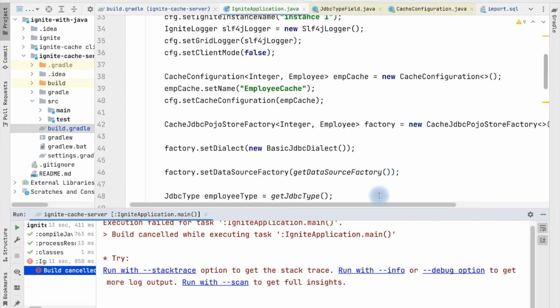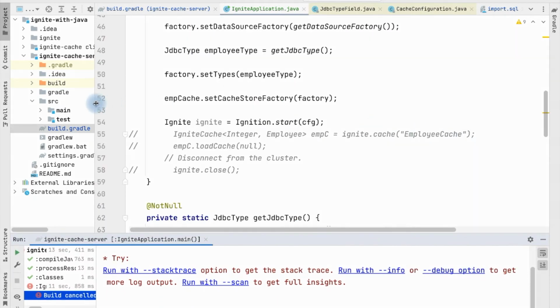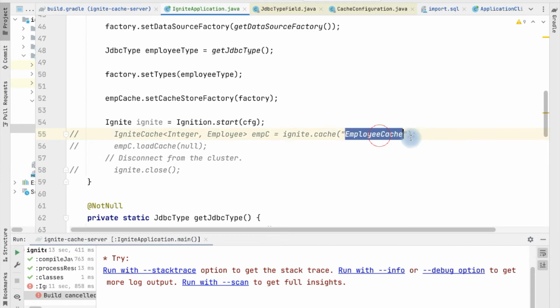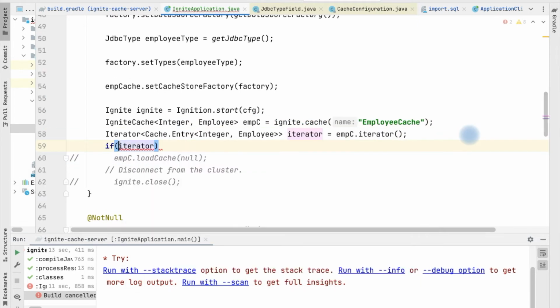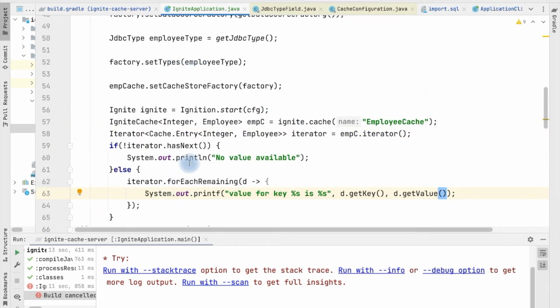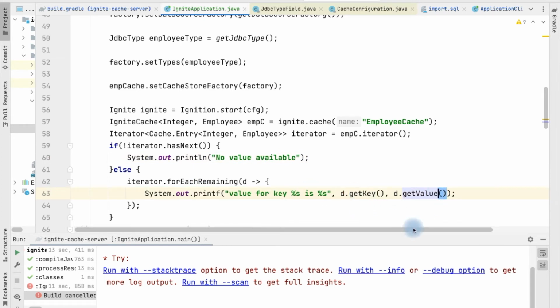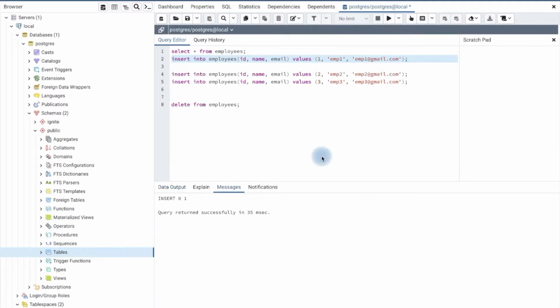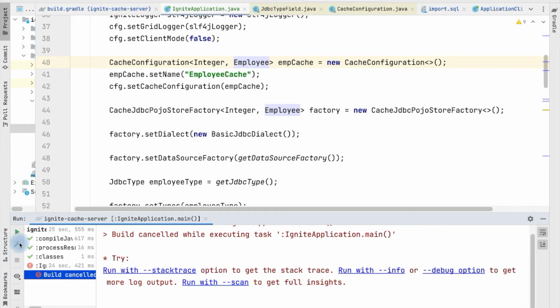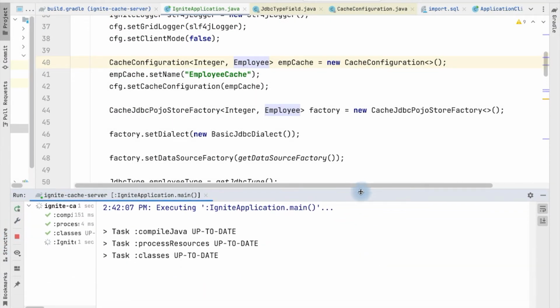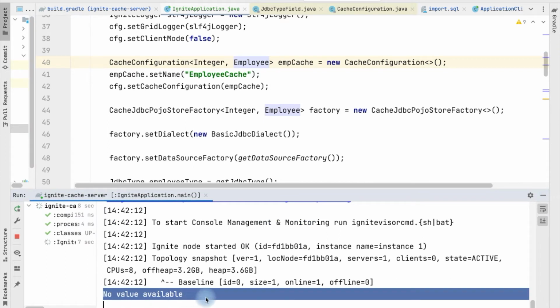If we want to get the data from this cache, so here we have the Ignite cache. Let's open this. From this cache, let's get an iterator. So here we have the iterator of the cache attribute. If we have no value in our cache, then just print no value available. Otherwise, print the remaining values. So it will print all the values with key and then the value. Let's add one value here. And if we just close the server and run it again, it still says no value available.